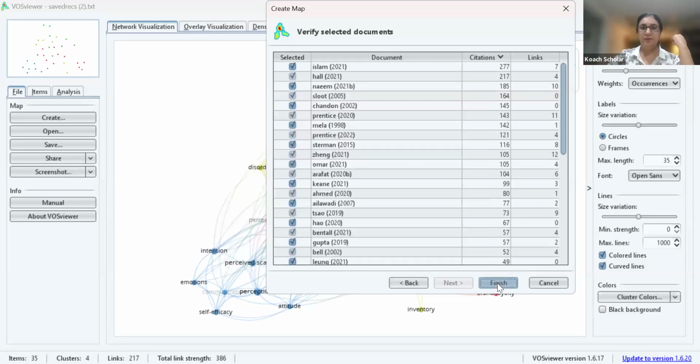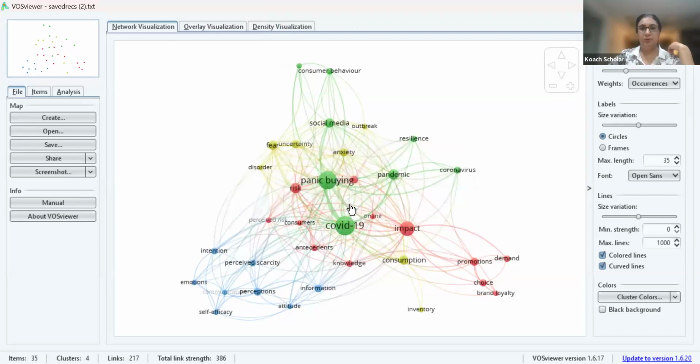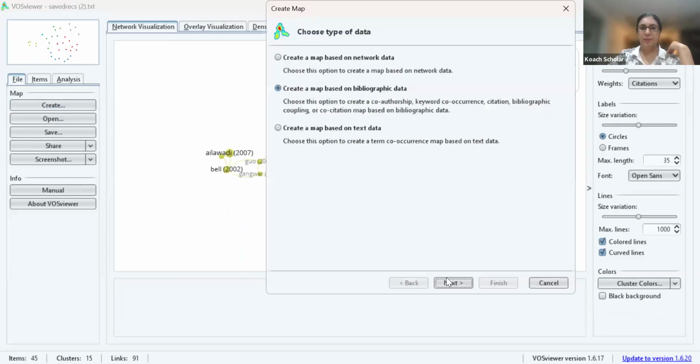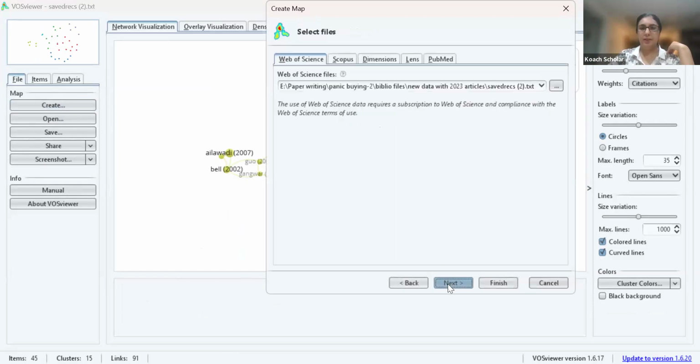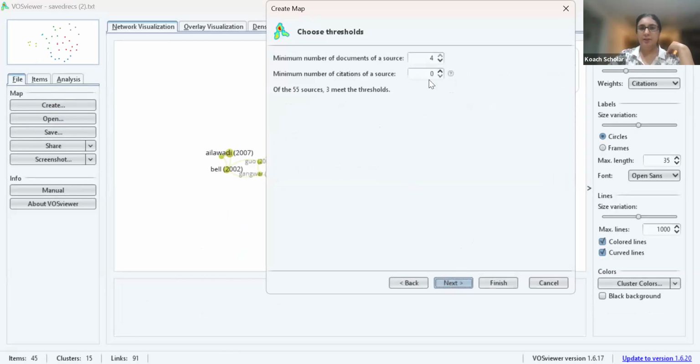Okay. And if I say finish, see, out of 45, 34 are connected. Let's see what it shows when I say no. These are the authors which it says were not connected. Okay. So let's do the next thing. Let's do it for journals, sources. Next. And let me do it for just all 55.